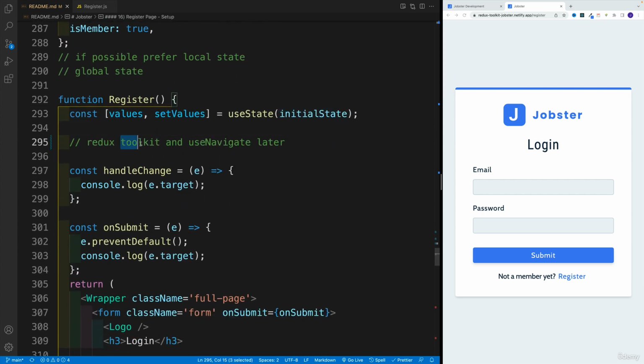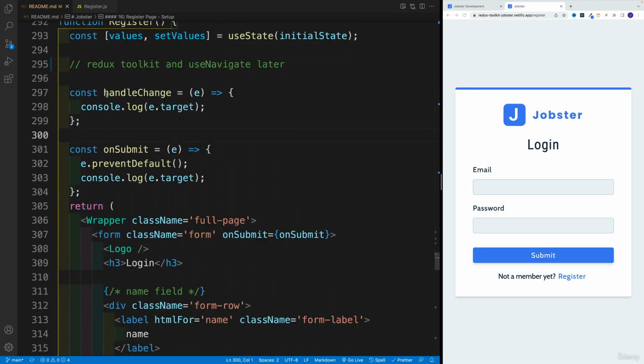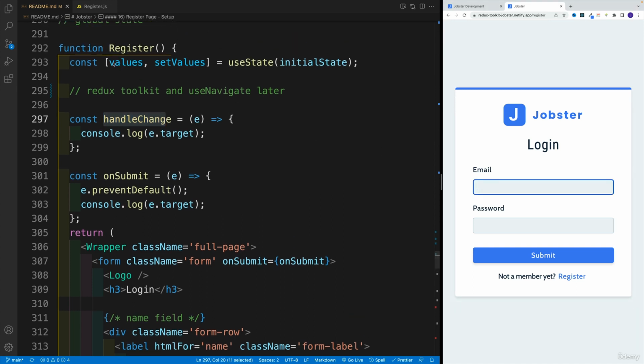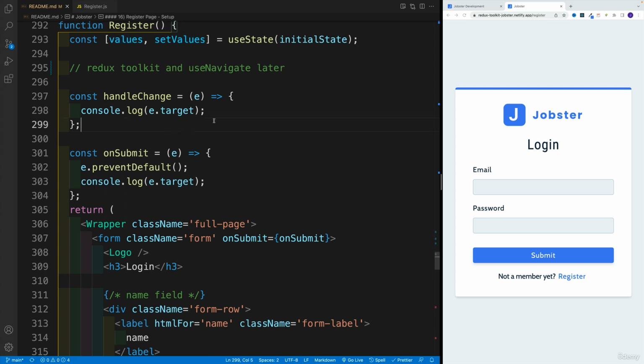Then, like I said, there's going to be more logic, Redux Toolkit, and useNavigate later. So for all of them, we'll have to set up handleChange. So as we're typing, we want to change these values here in the state. Now, for the time being, we'll just grab the event and event target, just so we can see that everything works. And also there's going to be a placeholder for onSubmit. So once we submit the form, eventually there's going to be more logic. For the time being, let's just grab the event. Let's prevent the default. And again, let's log the target.